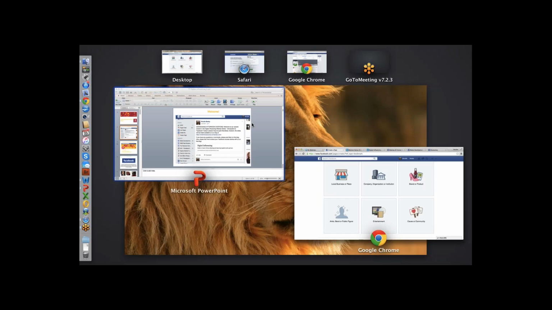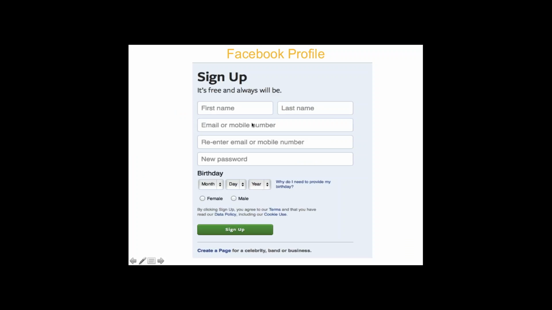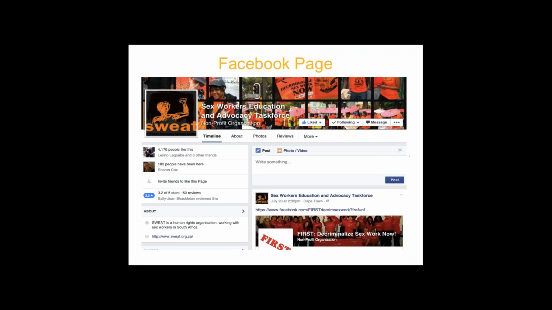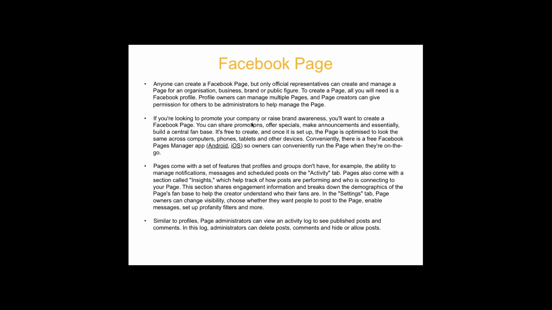So if you're looking to promote your company or raise brand awareness, you'll want to create a Facebook page. You can share promotions, offer specials, make announcements, and essentially build a central fan base. And we don't want to think of our organization as a space for building a fan base, but it is about getting more people to understand the nature of our work, getting more people to advocate for us and speak on and to share our messages as well. So again, it's free to create, and once it is set up, the page is optimized.